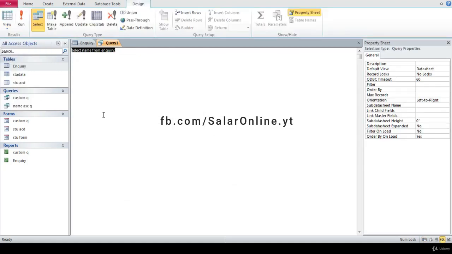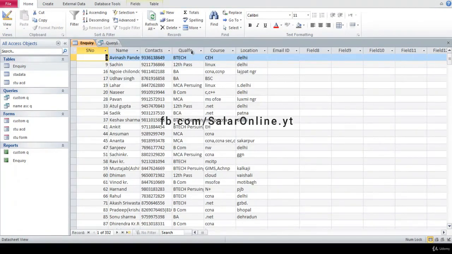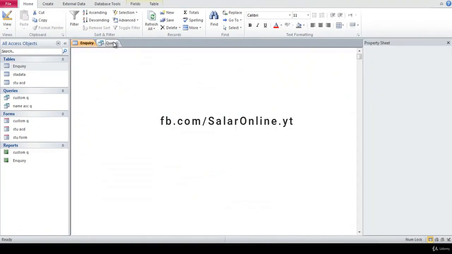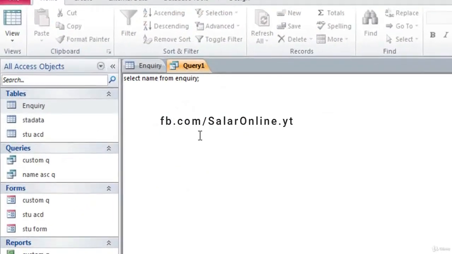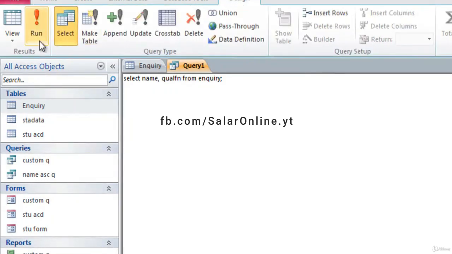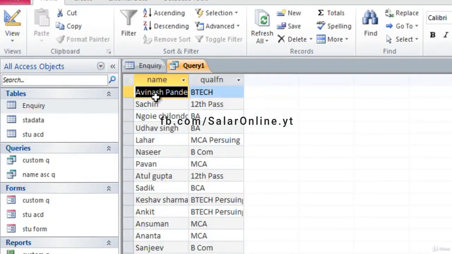So I came here once again. Let's say I want two columns. The first one is the name, and the second one I want qualification. So here I'm going to type name, comma, QUALF, for qualification. Go to design and run it once again. You can see both the columns are visible here.